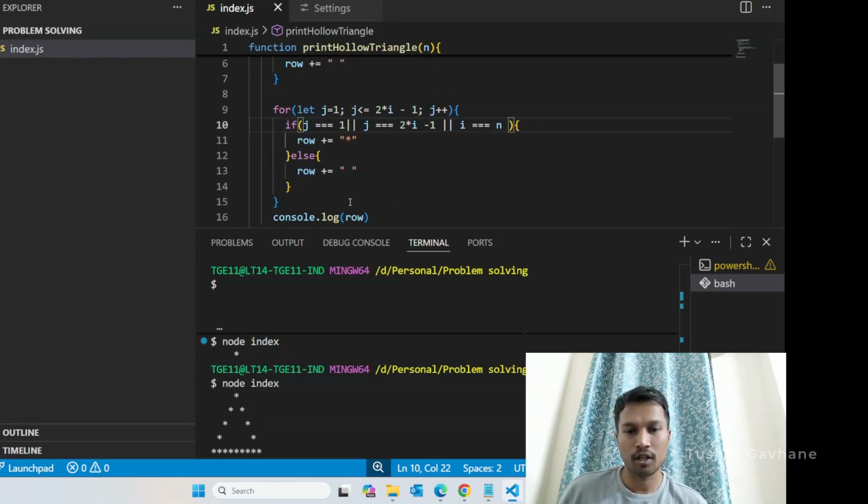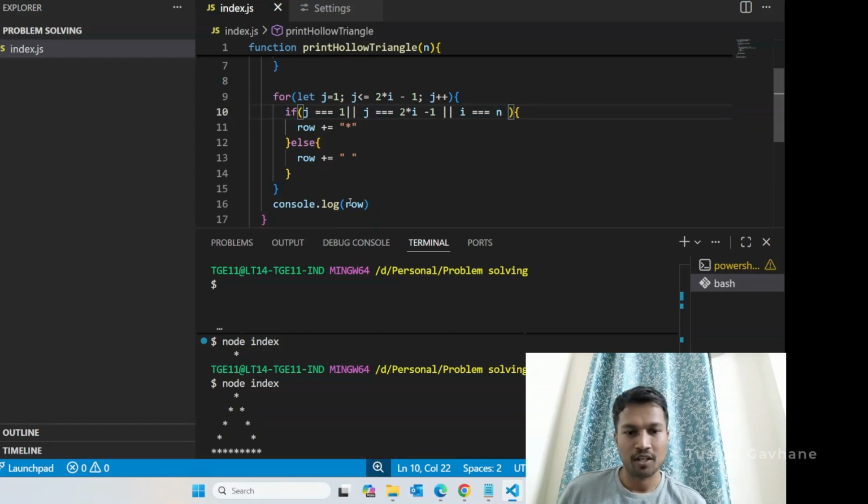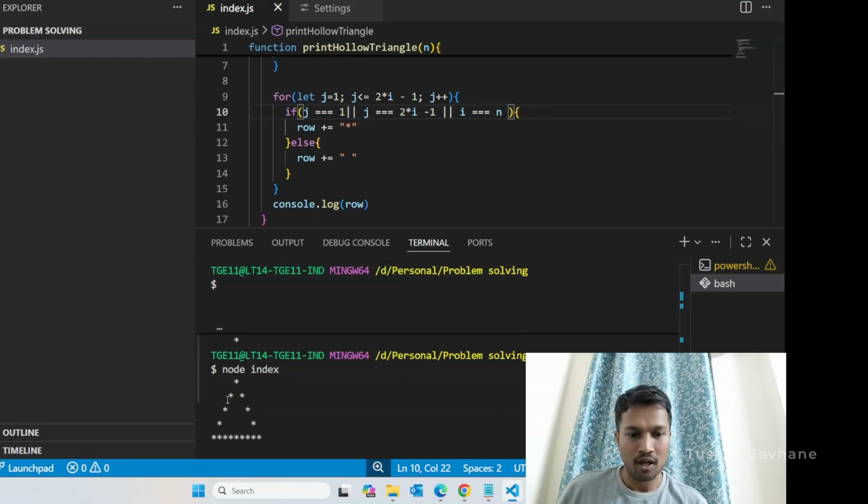Now the third for loop is important. Here, at the first position and at the last position of the inner for loop we want the stars. At the start and at the last we are printing the stars. So for these boundary conditions we have to apply the conditions.